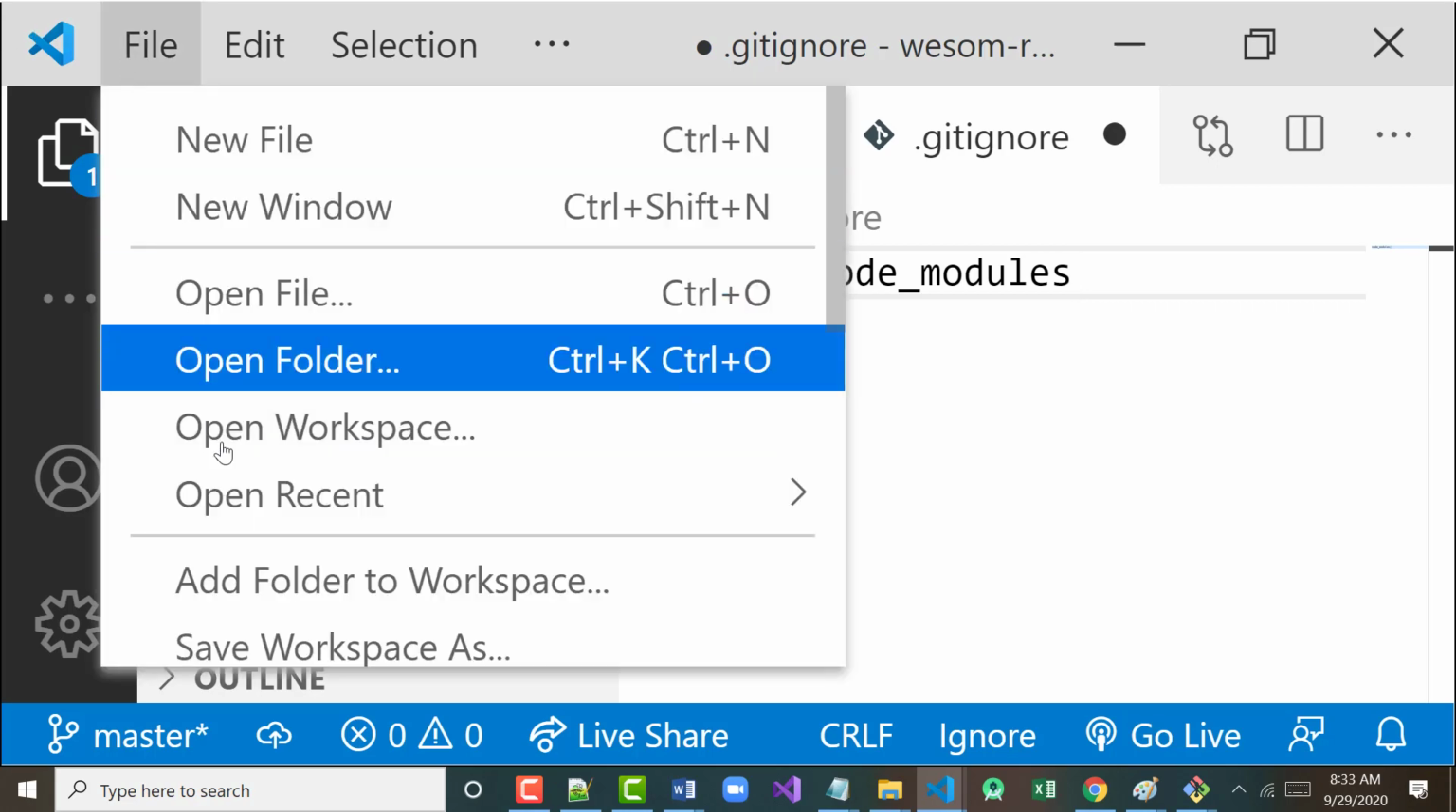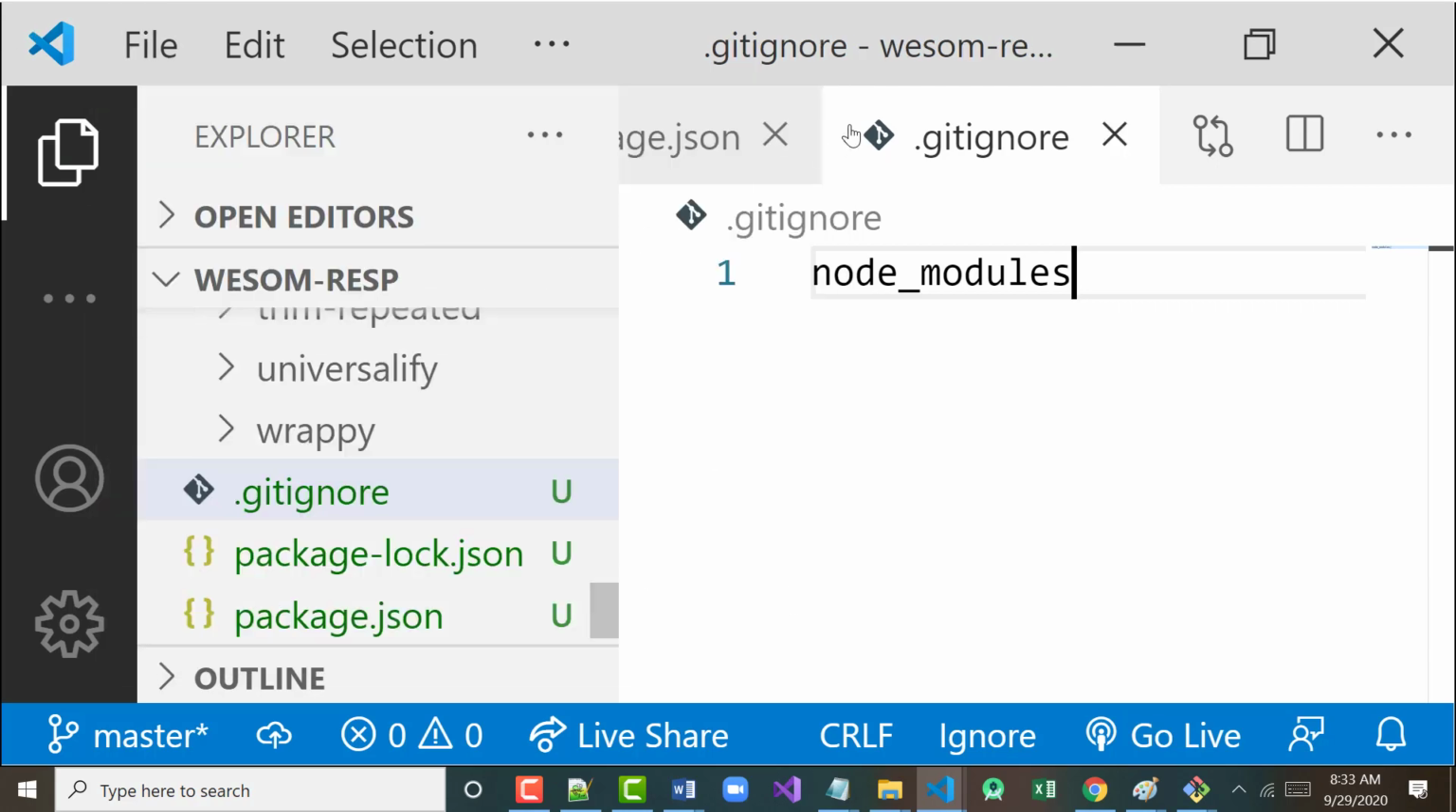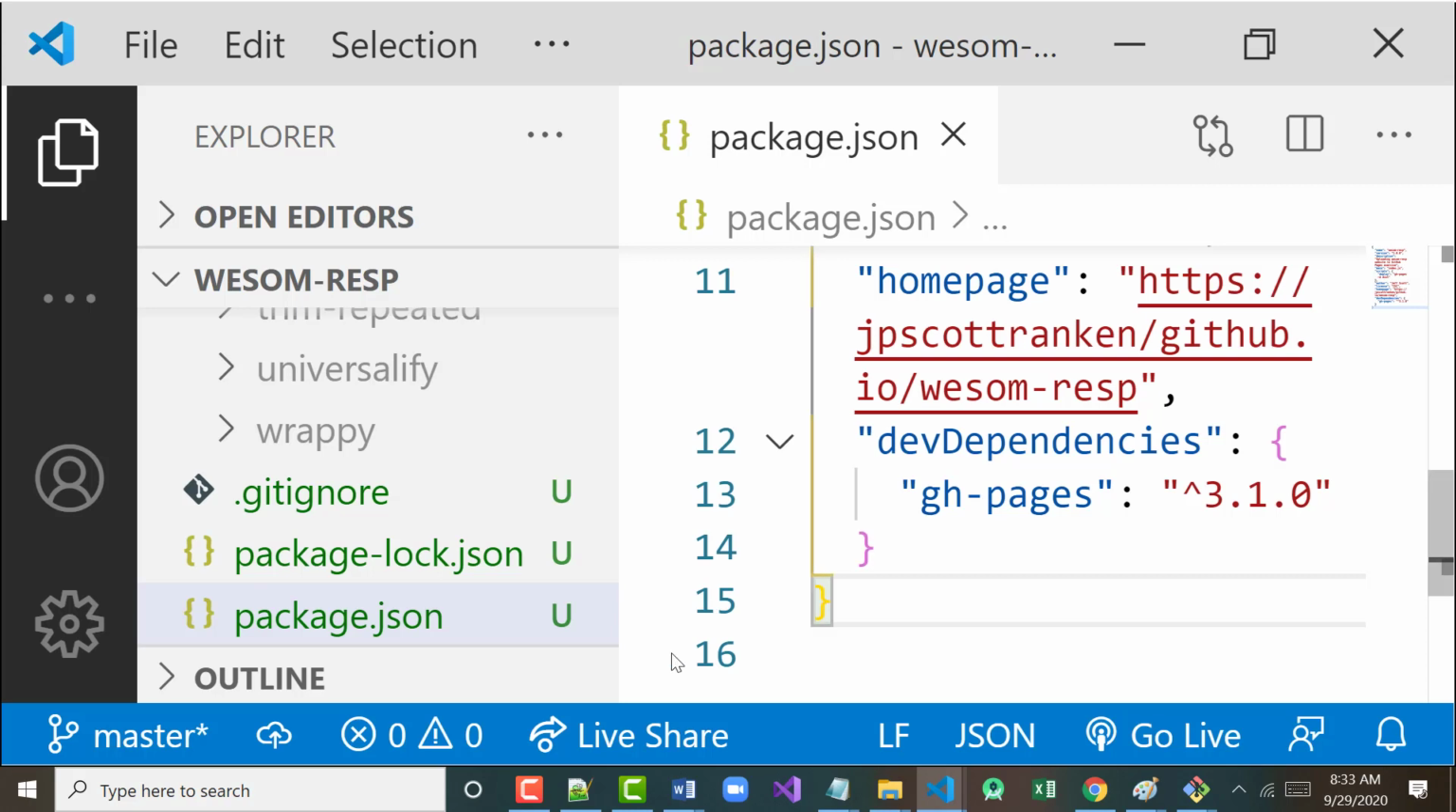And I'm going to do a file save, and I'm going to close that file. That's all I needed to do in there. Now I want to double check.